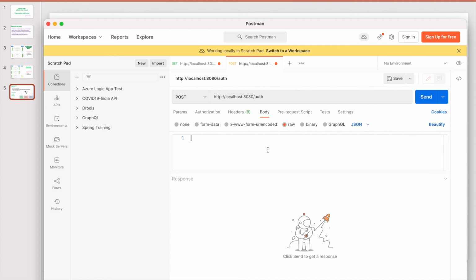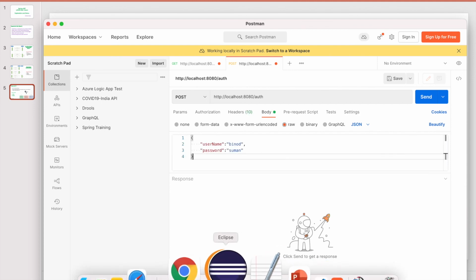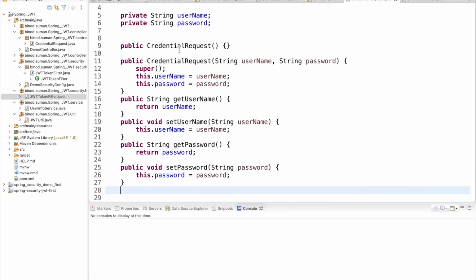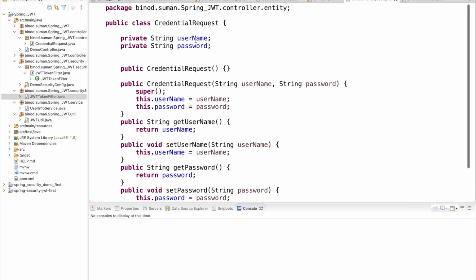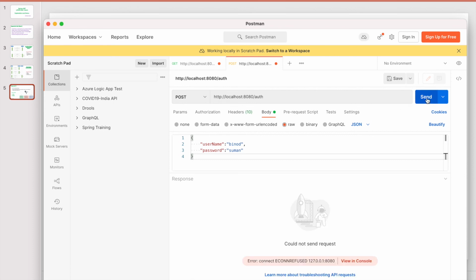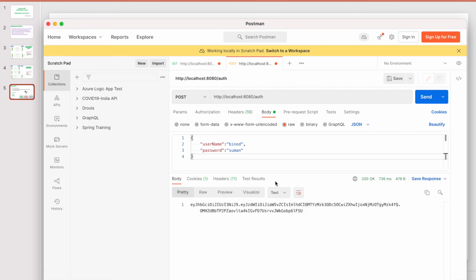JSON, and this username and password should match with your POJO, with the entity. So what is our entity here? Those should be matched, right? Yeah, credential request. So this variable username, password, and the caps I have given. You can give anything. If you pass these things and hit auth, you will get one JSON token. Fantastic.